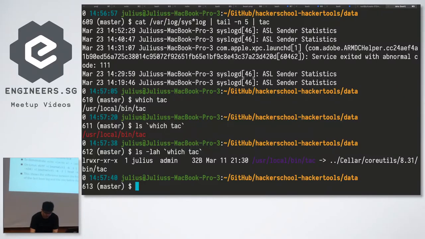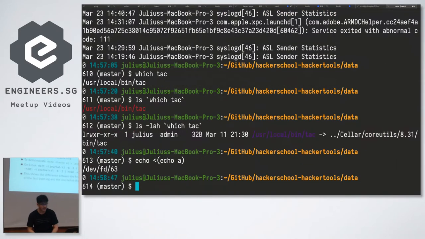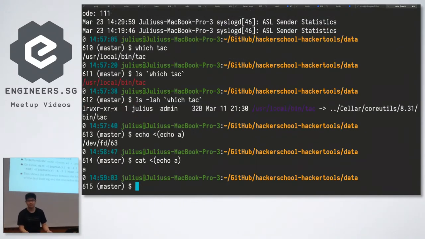So to demonstrate, if I do this, echo A, what comes out is actually a file name, like a temporary file name somewhere. You don't actually get the echo A. But say I do cat, what does cat do again? It prints files, right? So if I cat this, I actually get A. So the file does indeed contain whatever I run inside.